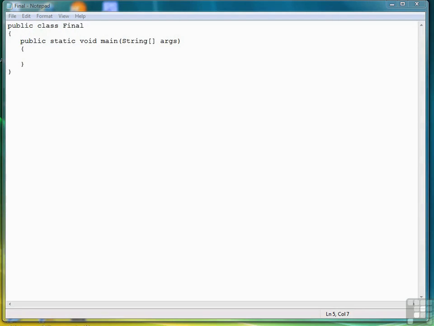And by final, that just means that it's the final value that the variable can have. Most programming languages use the term constant, but Java picked final instead. So let's talk about how to create finals and why they're useful.